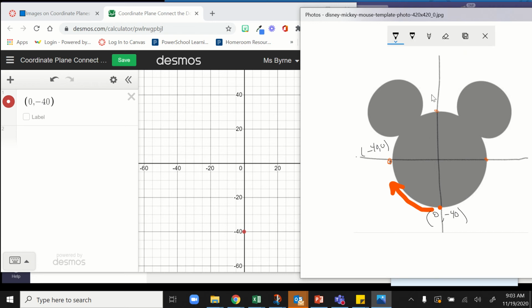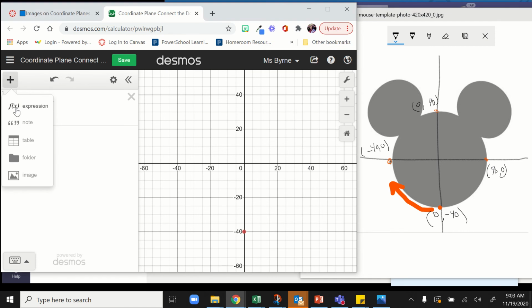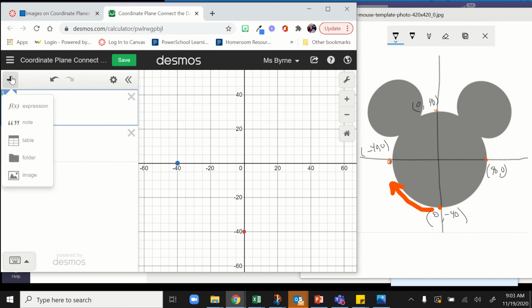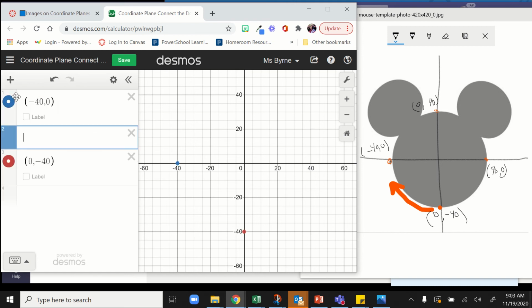This one's going to be at 40, 0. Oops, sorry, 0, 40. And this one's going to be at 40, 0. So I'm going to put those in first. Let's see. So I'm going to go negative 40, 0. Add a new one. Okay, so when you add a new one, it drops it below it.